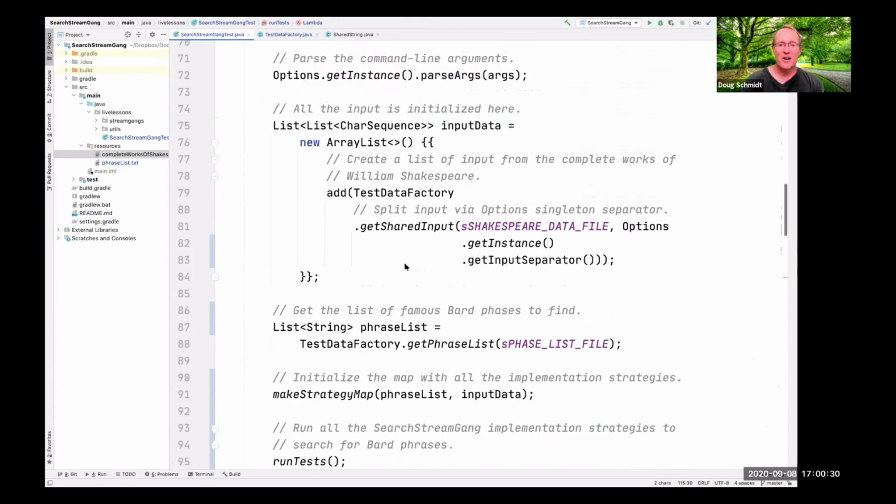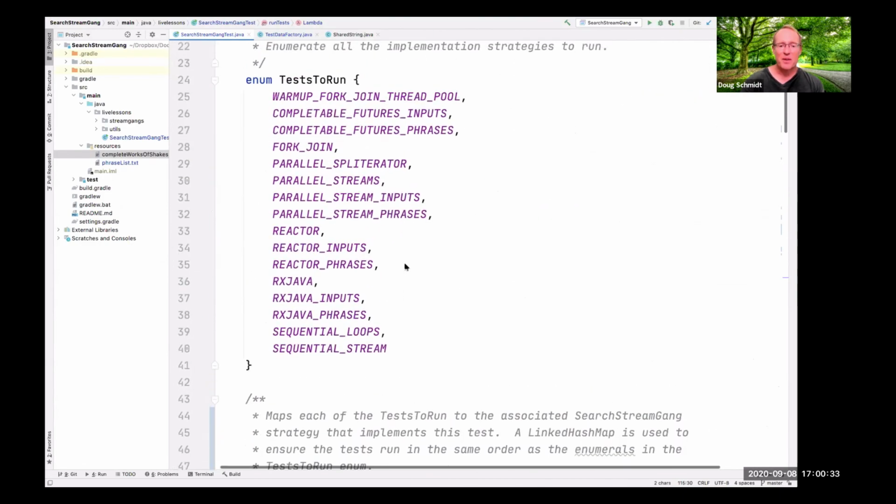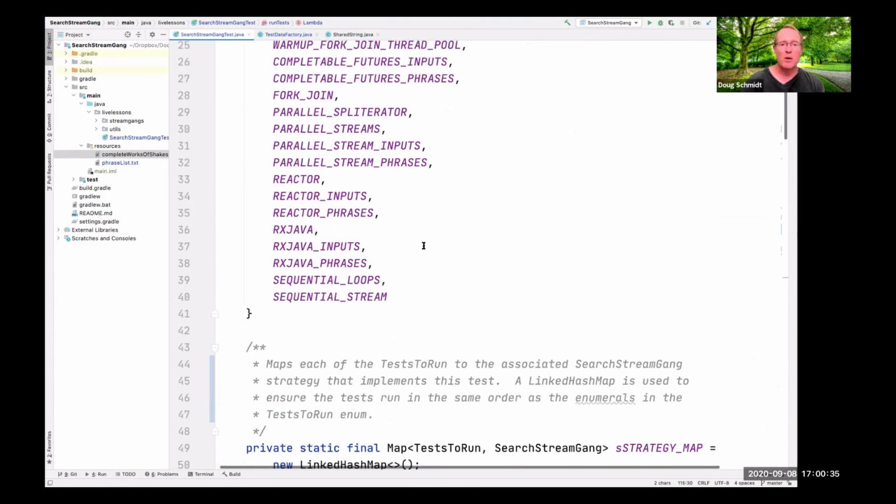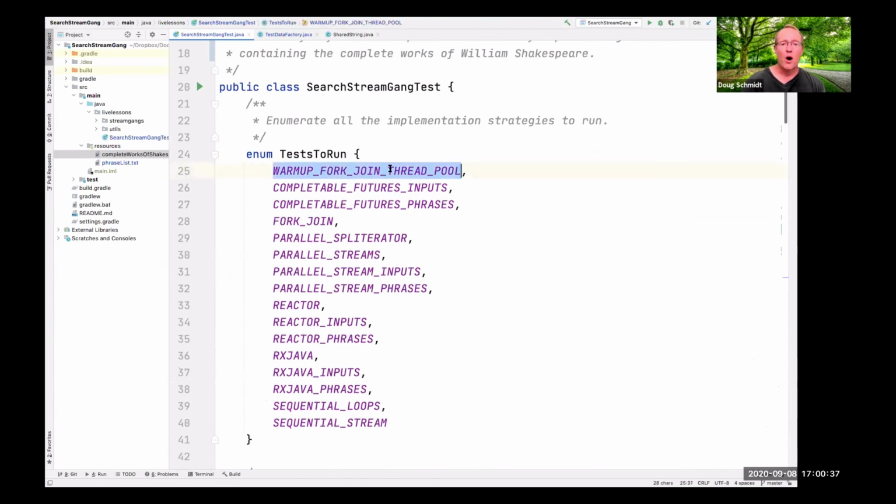And something else I did here, another reason why I wanted to make sure that we used a linked hash map, is I always want to make sure that the warm-up fork join thread pool enum gets run first. And the purpose of that is just to make sure that it goes and warms up the thread pool. There's something called the common fork join pool, which all these implementations use. And we want to make sure that all those threads are up and running so that when the other tests start running, where we're really going to measure their performance, we want to make sure that the thread pool is warm. And that's just a way to make sure that the timing results are a bit more consistent.